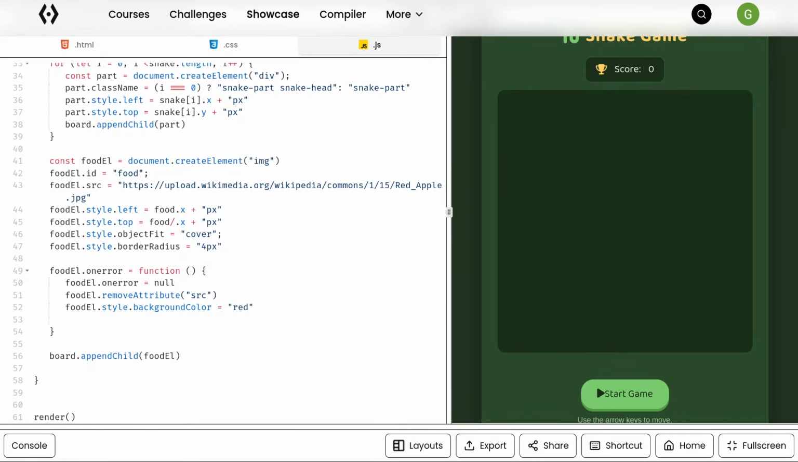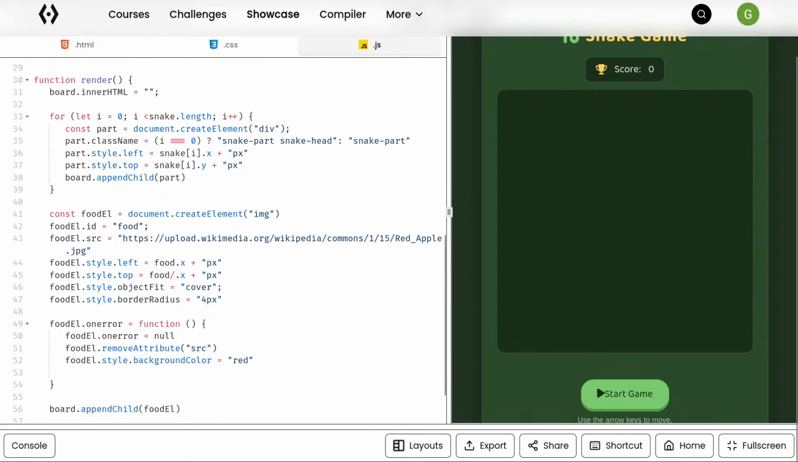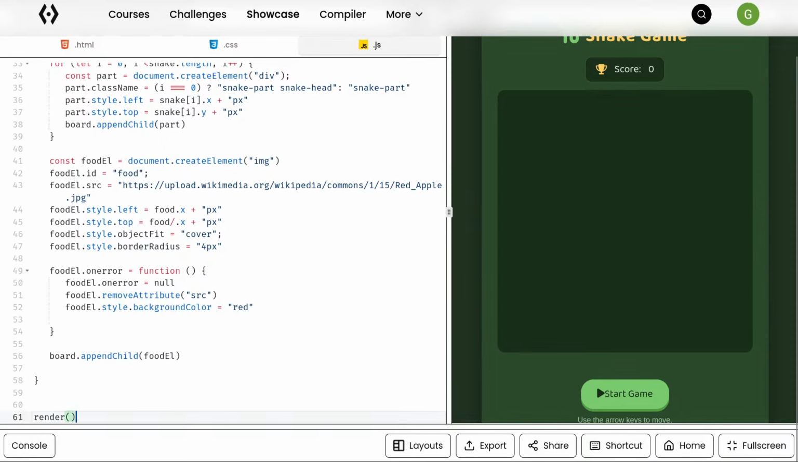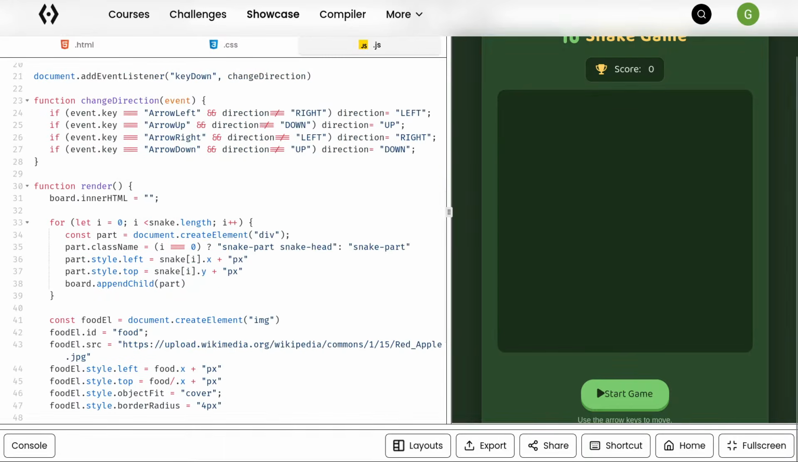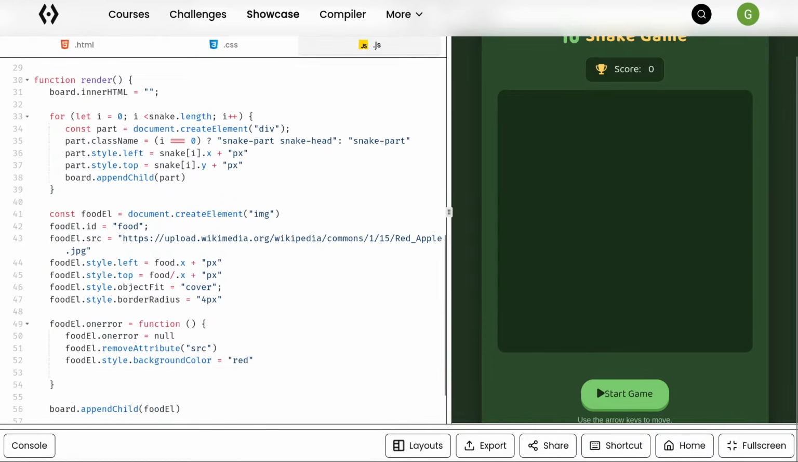So let's go ahead and do update. The way this will work is we'll basically render a frame every 100 milliseconds. So we have to make an update function. This is the render function that we'll be using.